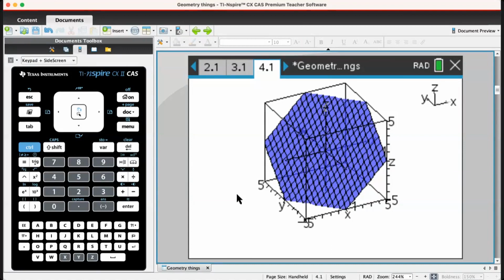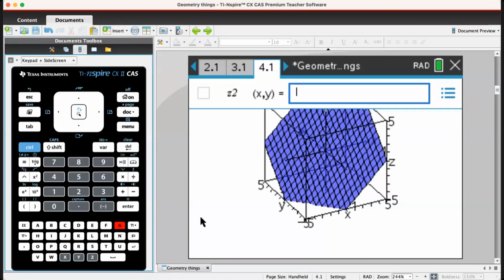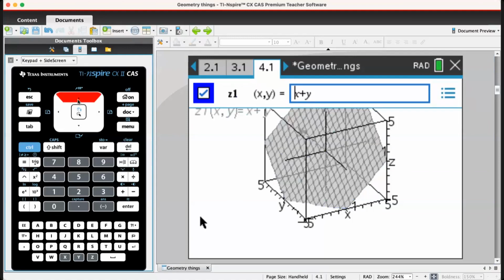So now, how do I get the entry line back? I typically do Control G. That's one way to do it. I'm sure there are other ways to do it. And you'll notice I'm now on Z2. I don't want to be on Z2. I want to go back to my Z1. So I'm just going to toggle up. And that's the only thing the kids really need to do.